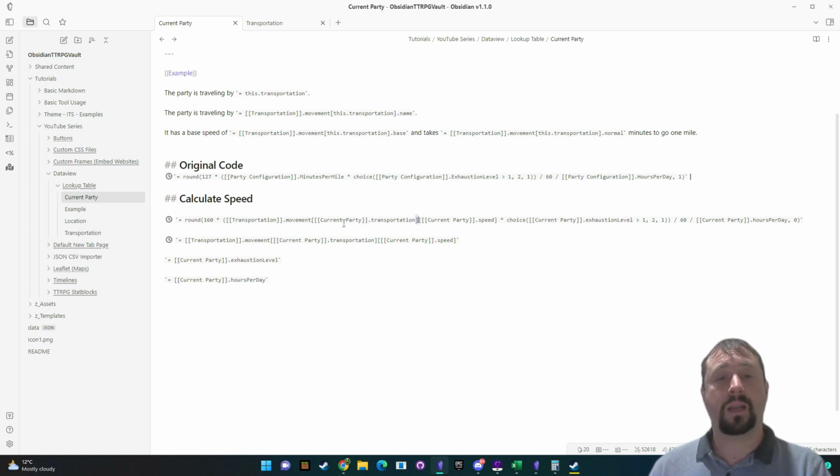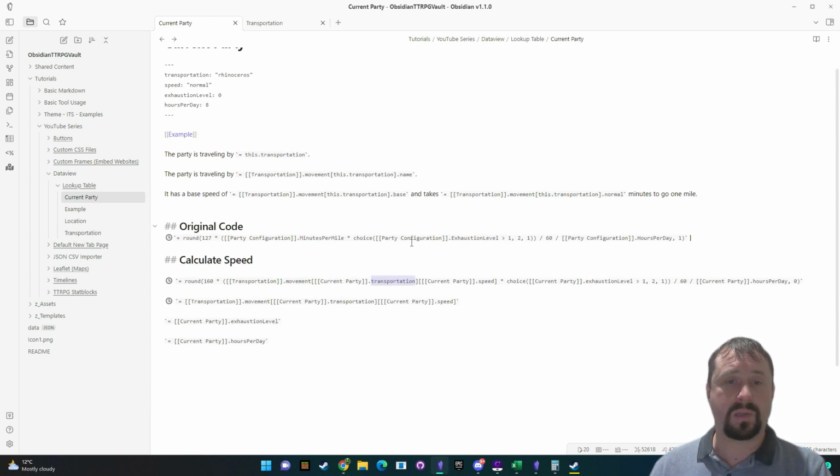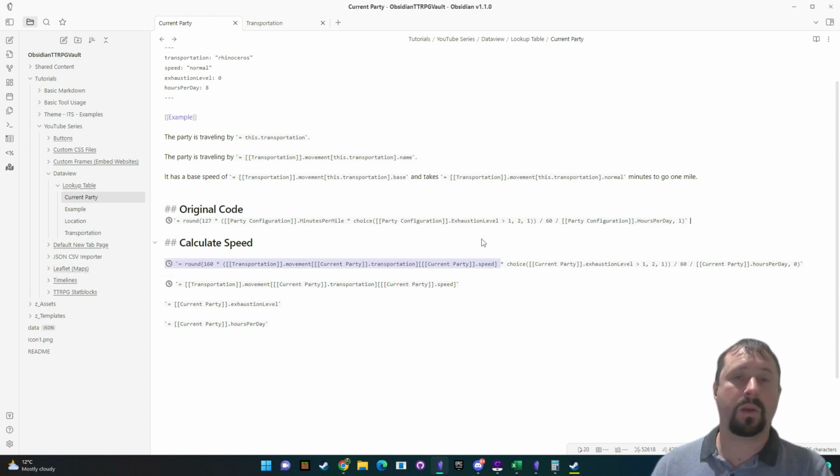And you can see that then allows us to go, alright, let's look at the current party, let's look at the transportation variable, so that will be rhinoceros. So we're looking at transportation note, in movement, looking for rhinoceros, then looking at the current party.speed, which is normal, which means we're going to return the result from normal, which gives us a value.